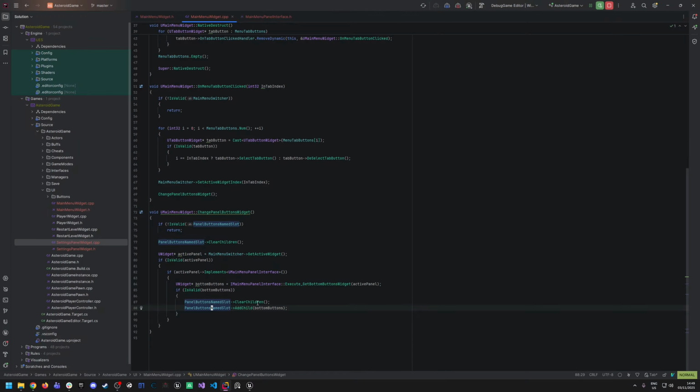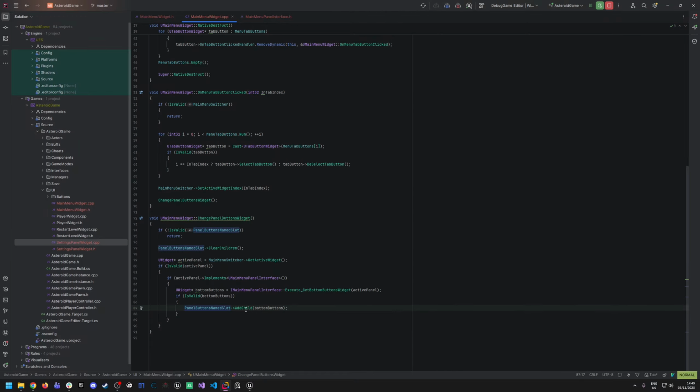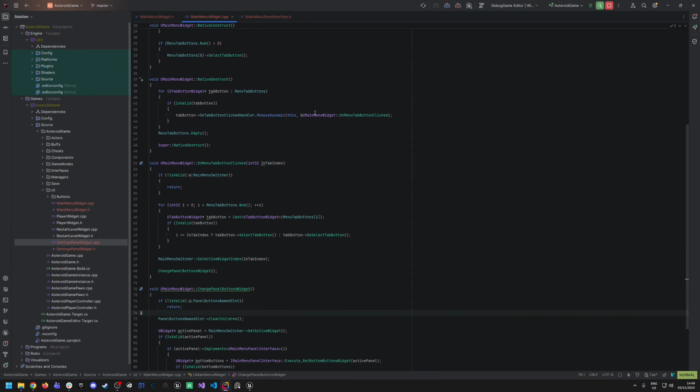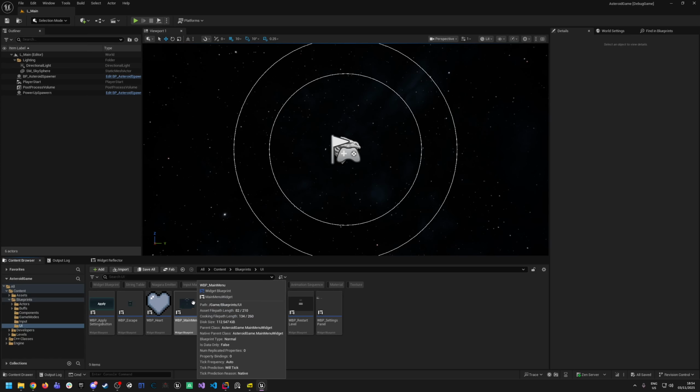And I actually realized that we don't really need this clear children here, so we can safely remove it, and the logic should be the same. And that's all I did inside main menu widget. Let's take a look at main menu widget blueprint.